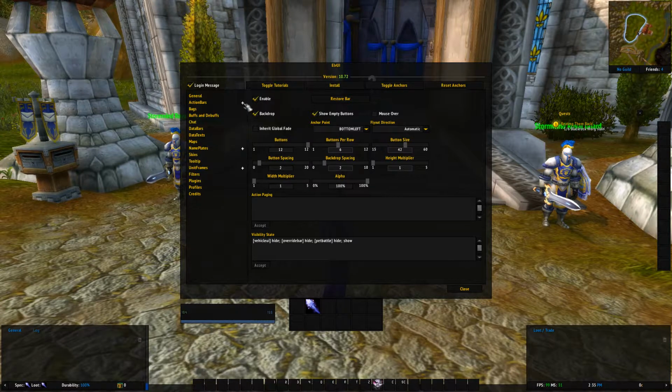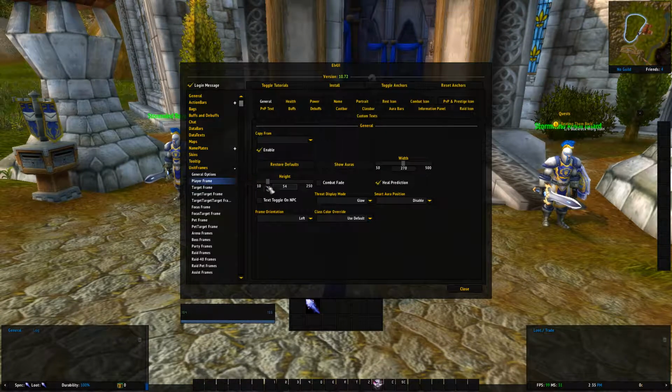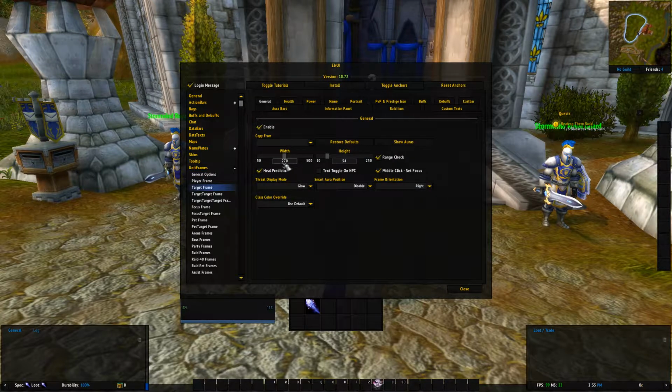And then maybe another thing you would want to do is perhaps under unit frames, you go to your player frame and let's change the height to, I don't know, let's say 80. You can do that for the target frame as well. Set the height to 80.